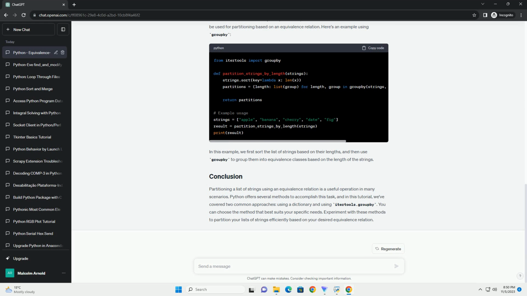Before we proceed, let's define an equivalence relation for our partitioning task. In this example, we will use the equivalence relation that two strings belong to the same group if they are anagrams of each other. An anagram is a word or phrase formed by rearranging the letters of another. To partition a list of strings based on the equivalence relation, anagrams in this case, we can follow these steps.